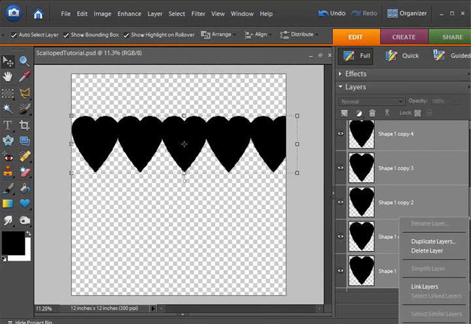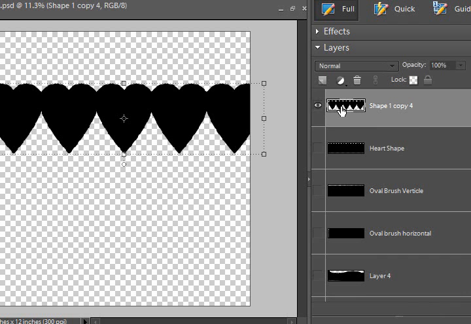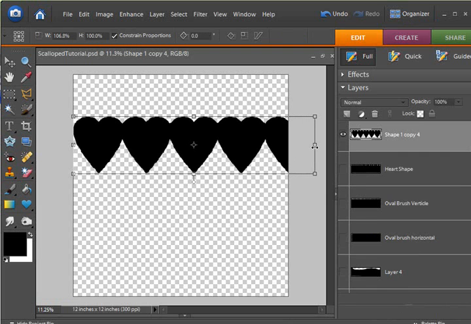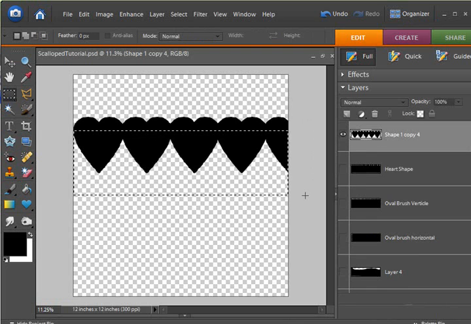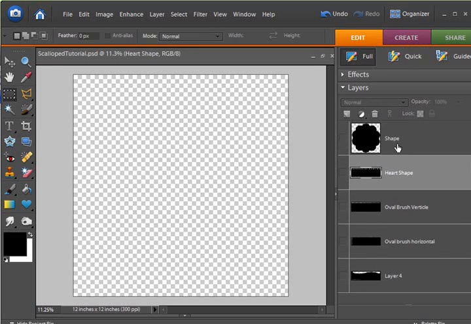Right click, and let's see if I can get this to show, right click and merge layers, and now they are all on one layer. I'm going to grab this so that it ends correctly, and then just as we did before, fill that in. And now I have a scalloped edge that I've made with the heart crop tool. But this opens up whole new worlds.